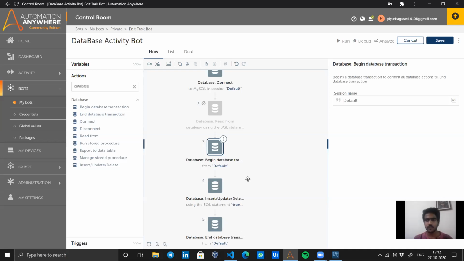If there is some kind of error that occurs between these two, then all the changes will be rolled back to the previous state. Though by default, MySQL has an auto save option, or basically an auto commit option, which needs to be disabled. Okay, next we go to run stored procedures.